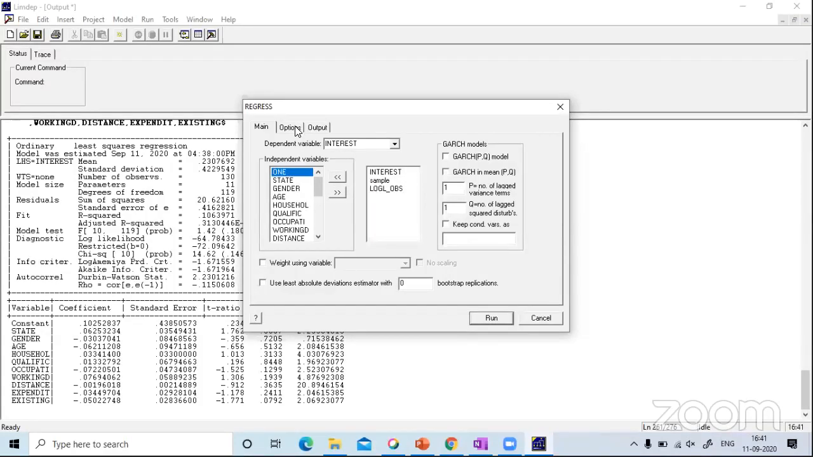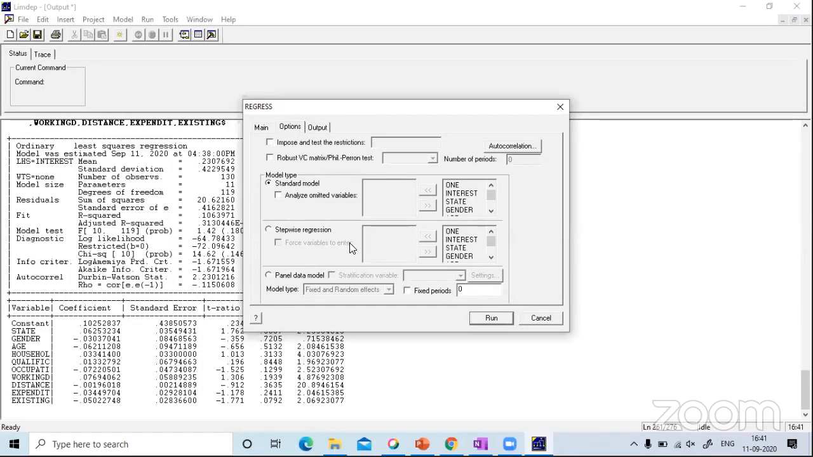Go to the options. In the options you have a stepwise regression equation. So you just enable the stepwise regression equation. What is the application of stepwise regression? The trial and error method is performed automatically by using this option. There is no need to manually perform this.